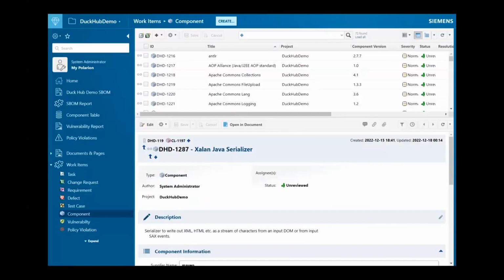Let's look at how the Black Duck project is reflected in Polarion. I've created a Polarion project using an X-DLM Polarion project template to link to the Black Duck Hub demo project. To hold the data from Black Duck, I've created some Polarion work items. I have a component work item and a vulnerability work item.